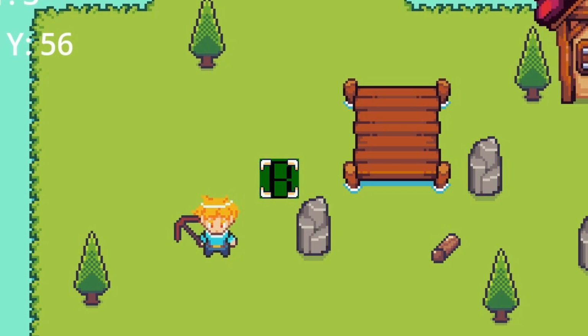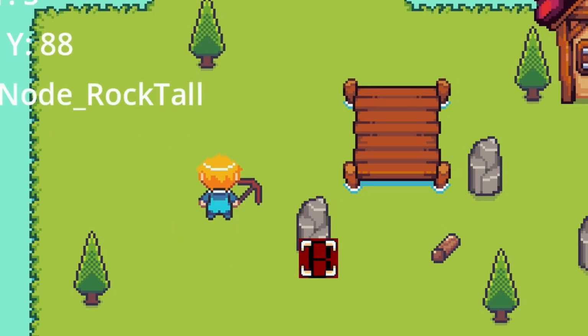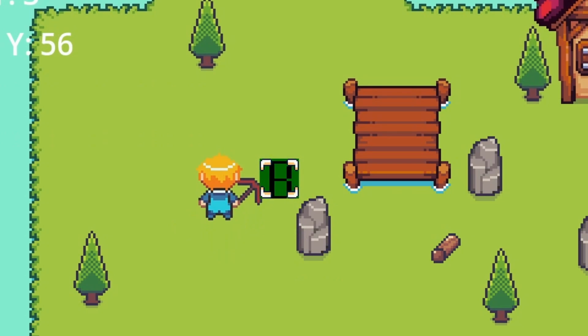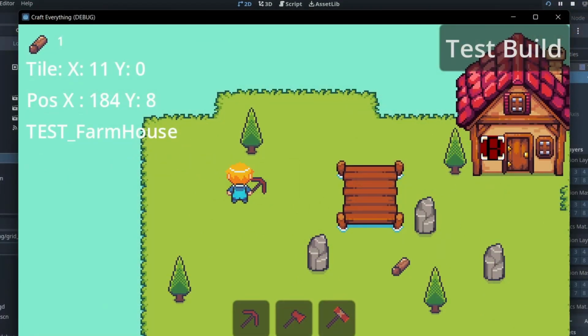That would be for things like if you are just placing an object, like maybe a rock, or if you are digging a farm, or placing an entire house even. So basically, wherever we are looking under the cursor, I'm showing whether a tile is buildable or not. Red is unbuildable, and green is buildable.